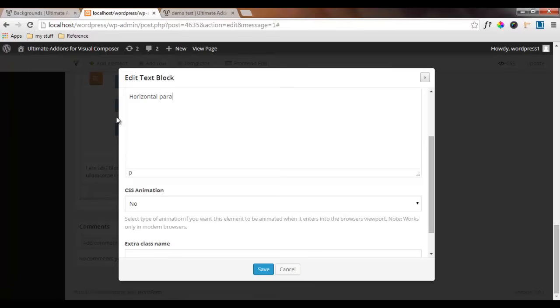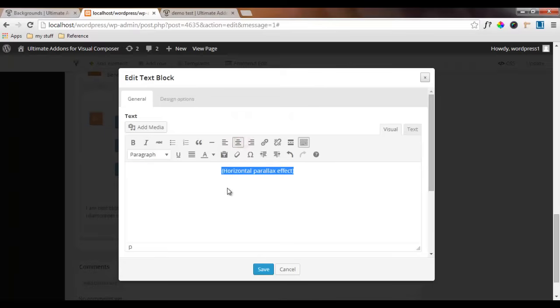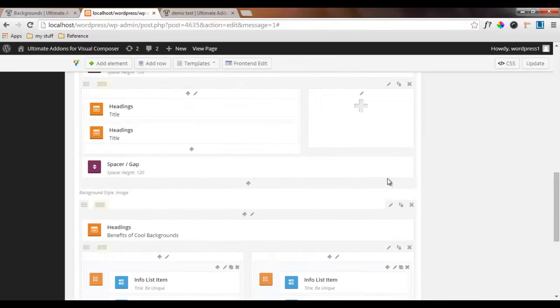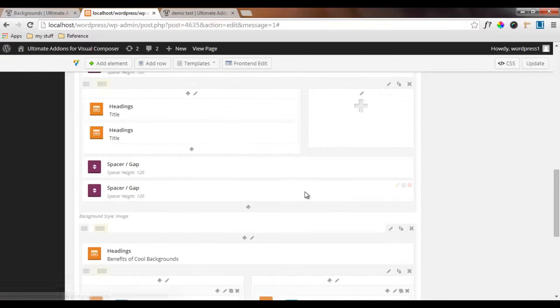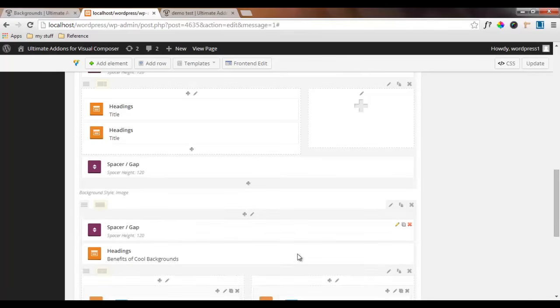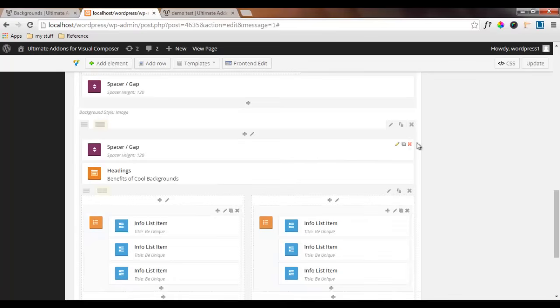horizontal parallax effect, and align it to the center. It's center now, and I'll save it. And now I'll duplicate the spacer from the top of the row. I'll drag it to the top of the working row.